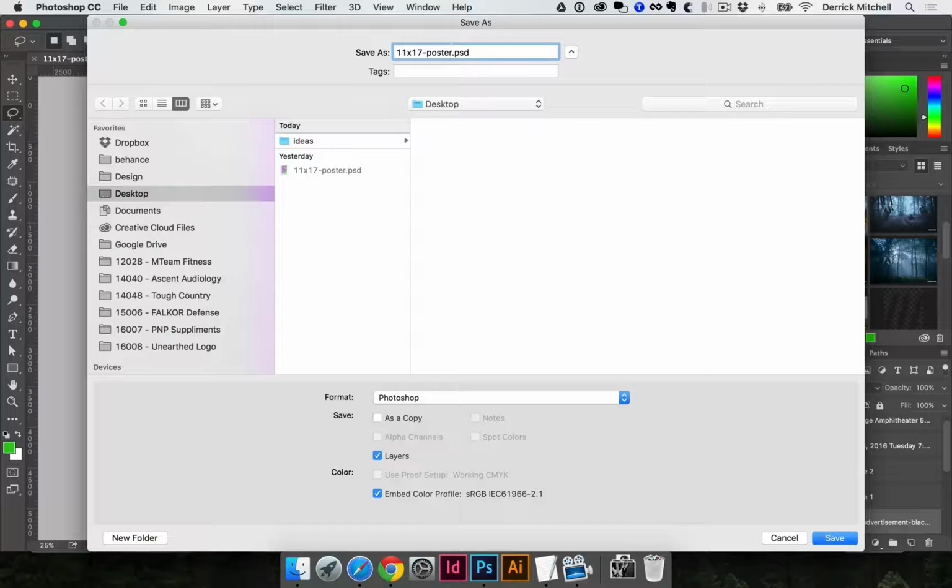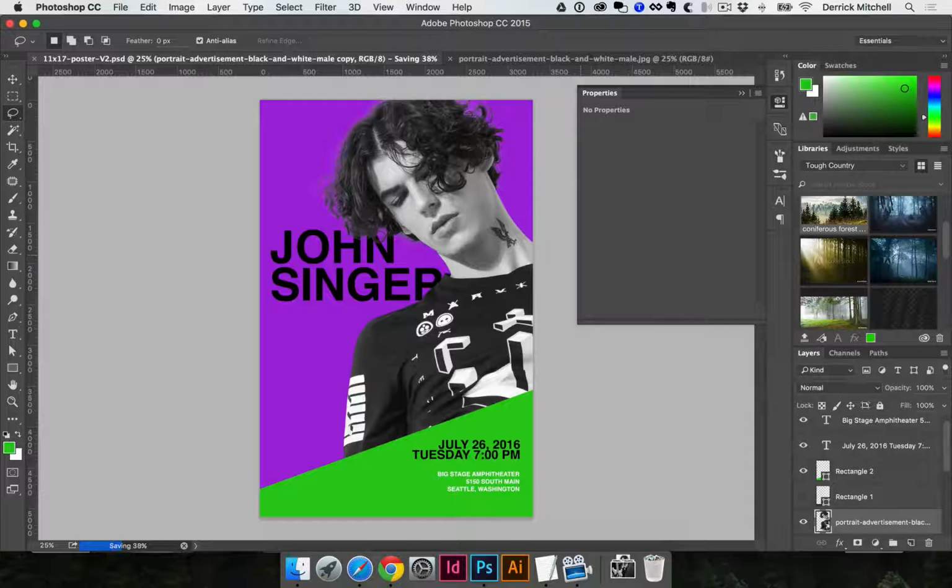So if I love my poster, I might put dash and then V2 as my second version or another idea that I had. So I'll hit save, and now no matter what I do to this, I can always go back to this point in time where maybe it's exactly what they wanted. Again, it's not my favorite at all. We got some work to do, so let's go ahead and dive in.